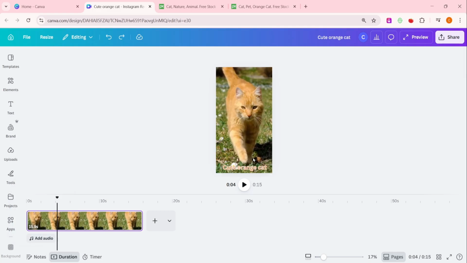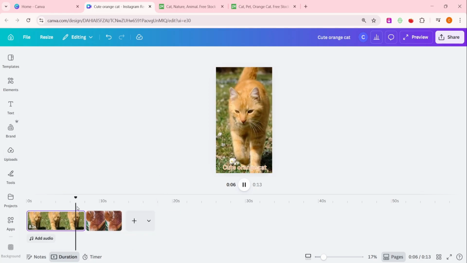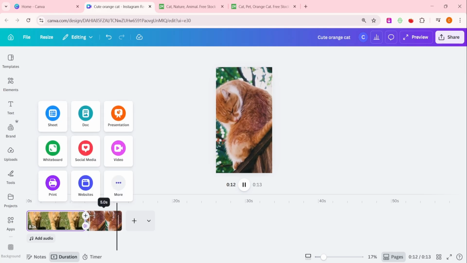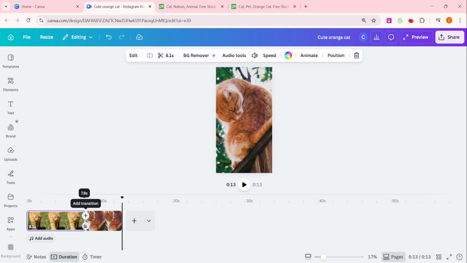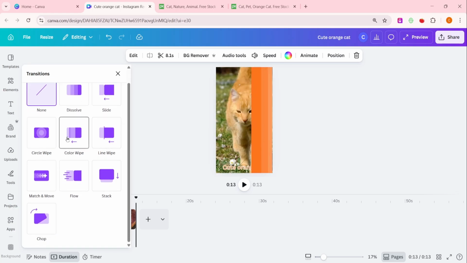To keep the video engaging, you can add another video on the next page. To make the change between the clips look smooth, you can go between these two pages and click Add Transition. Here you can choose any transition that you want from these options.